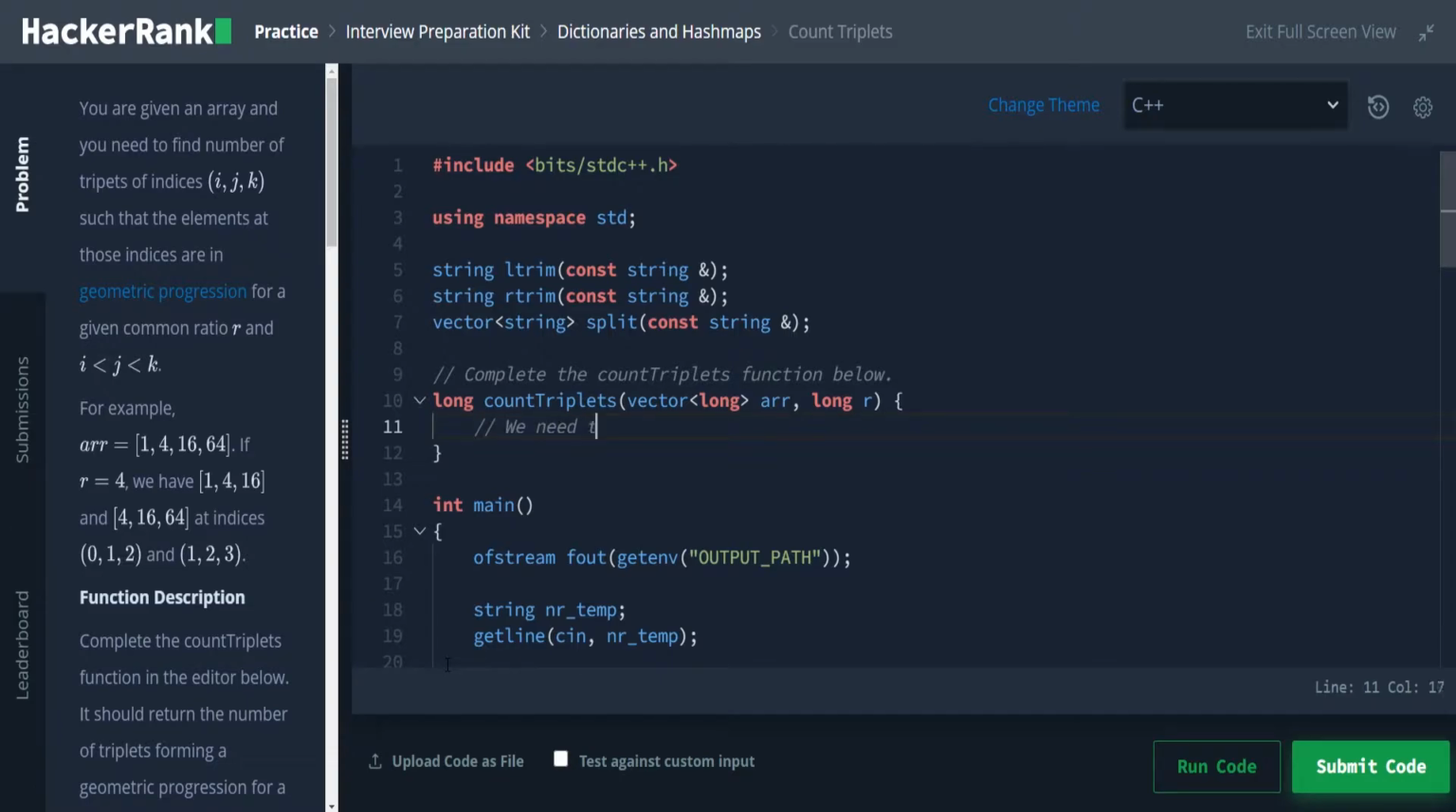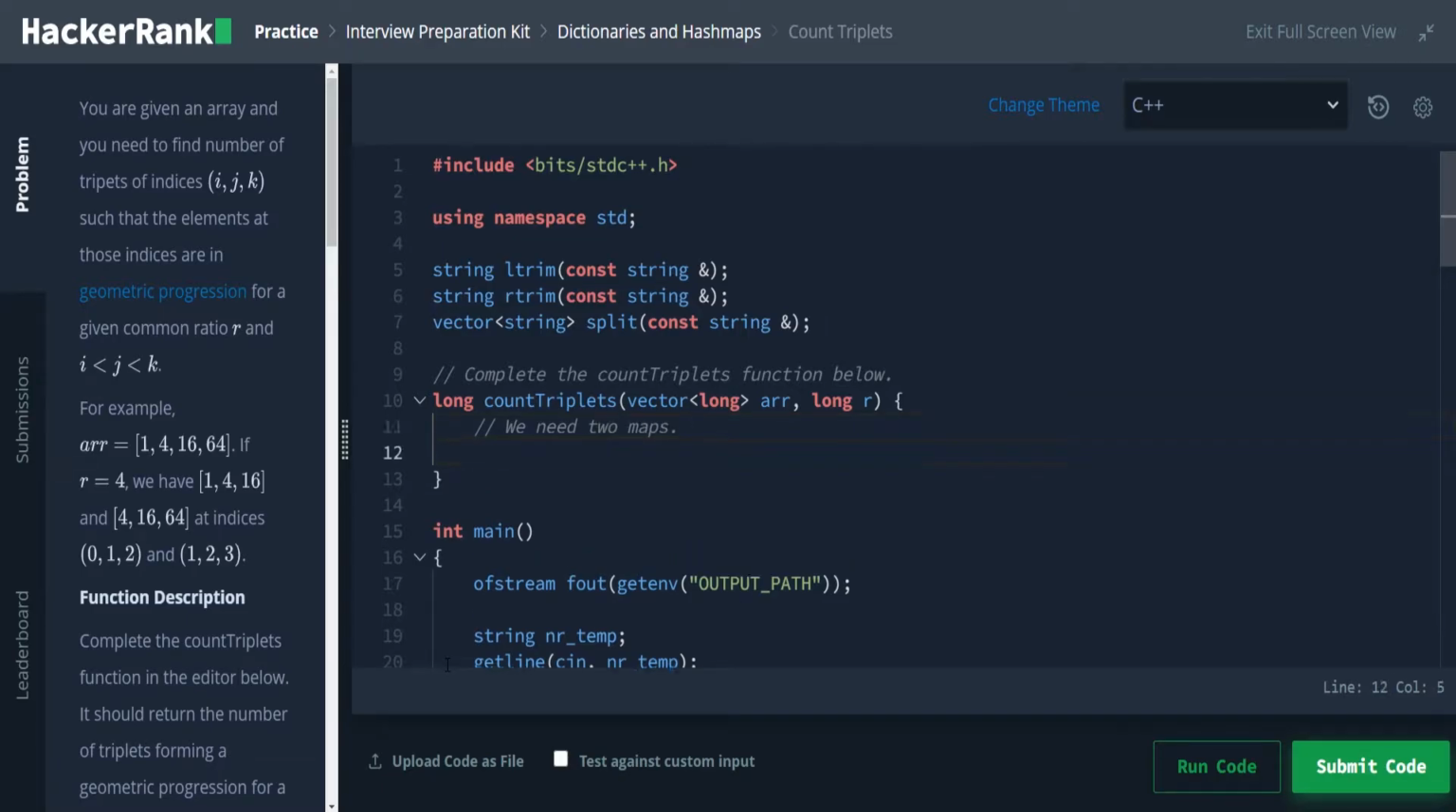So we need 2 maps. The first map is going to keep track of what we are looking for and how many pairings we gain if found.